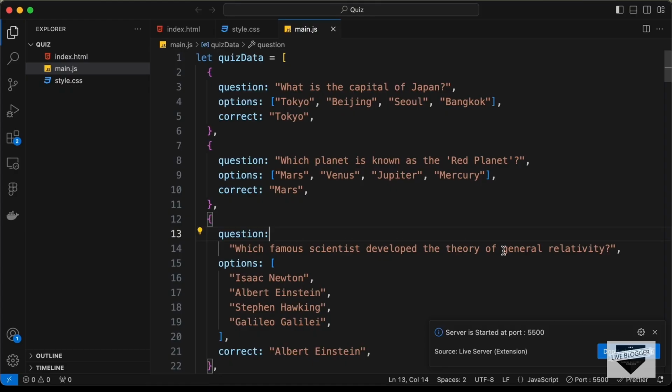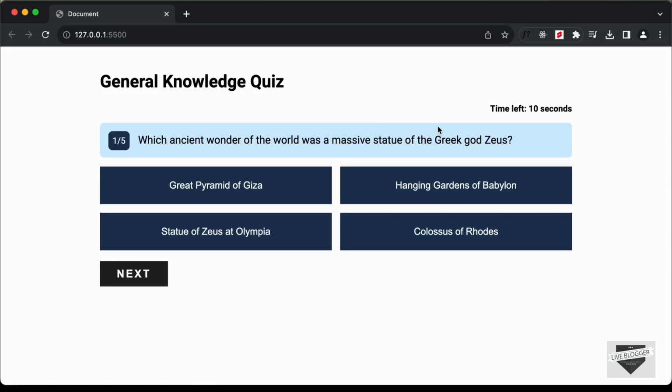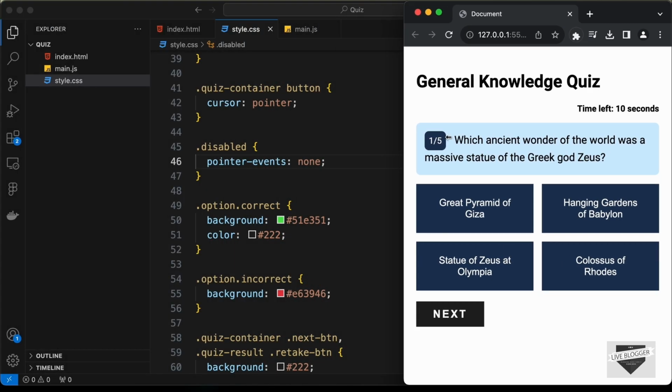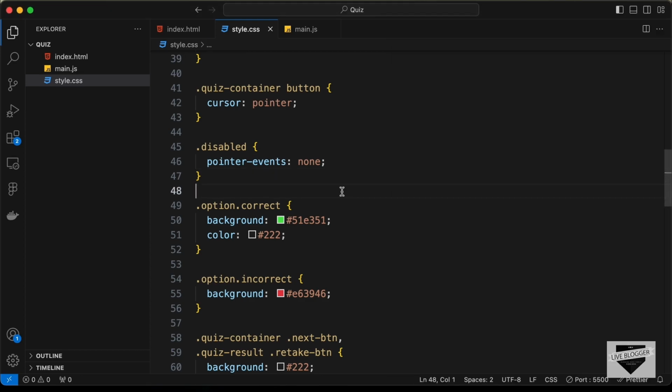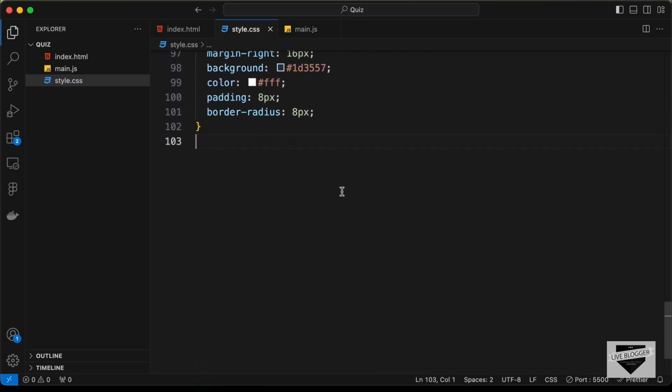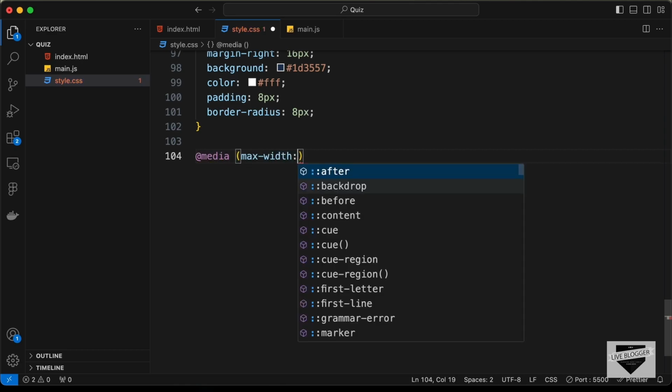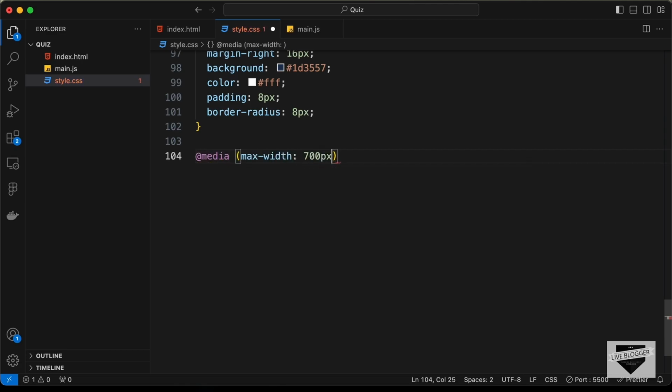Let's get started. Right here, I'm in the source code, and before starting with the functionality of the timer, first of all, I'll just make this responsive. So I'll just make a simple change over here. So if I go to the smaller screen, here we'll just display all these options one below the other. So here I'll just add a media query. So just type add media, and let's set the max width to 700 pixels.